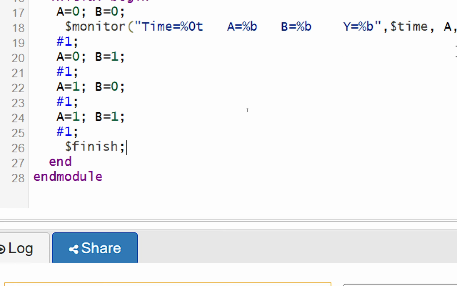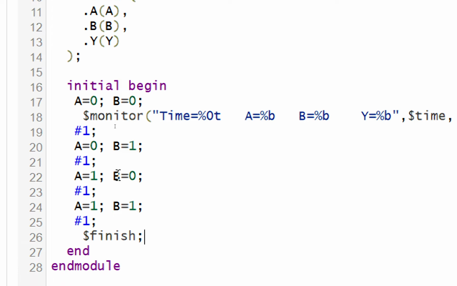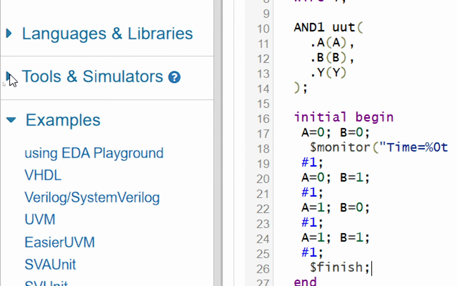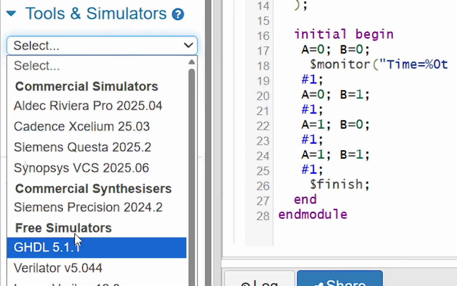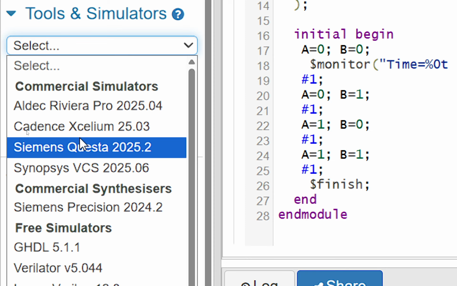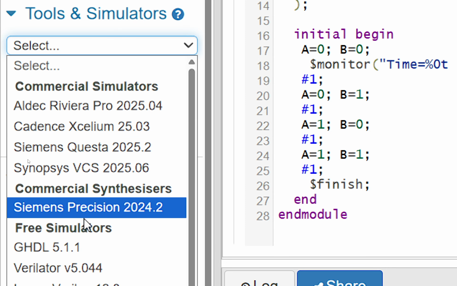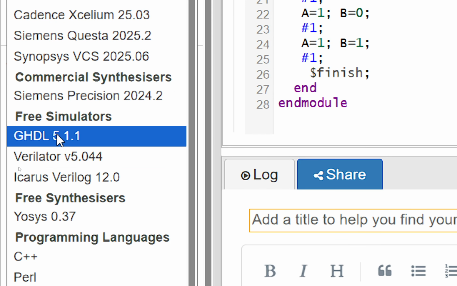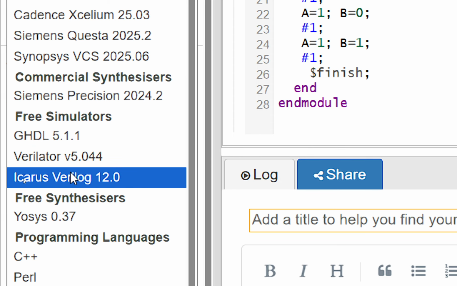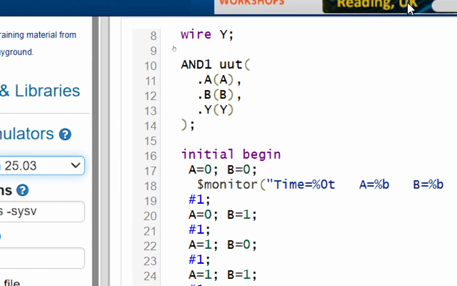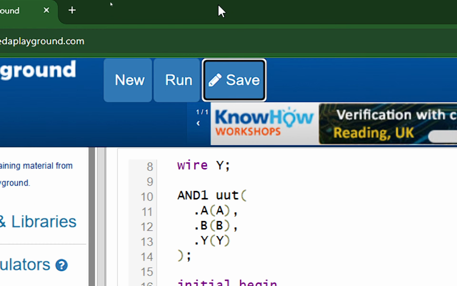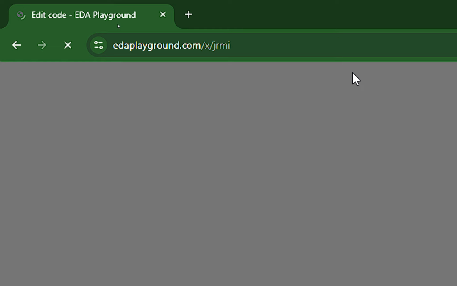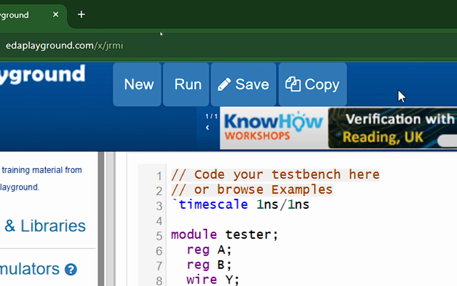So that is useful. Now since we have written the code, we go to the left and select the simulator. If you were signed in using an organization or an institute email, then you can go with the commercial simulators. Otherwise, you have to go with GHDL, Verilog or Icarus, these free simulators. So I'm going to use Cadence. Then I click on save. I will save my work. Now we click on run and see the result.